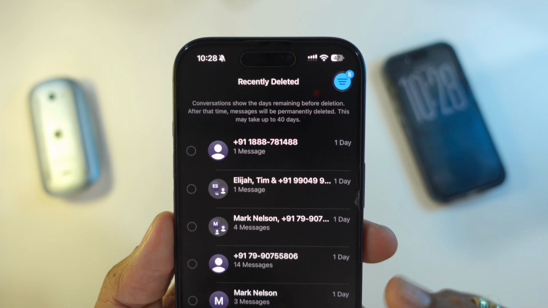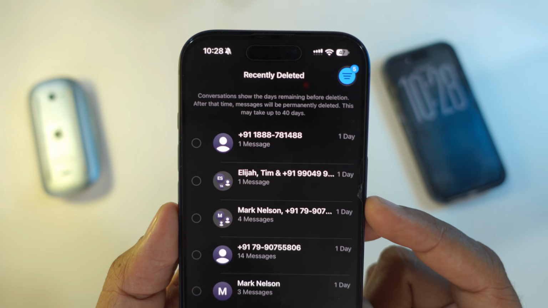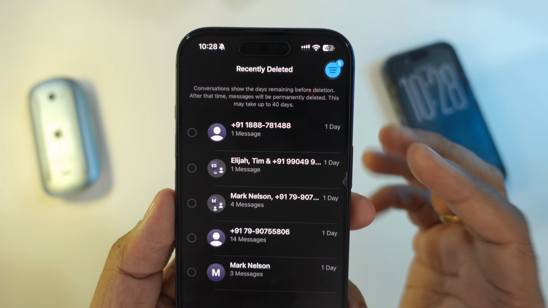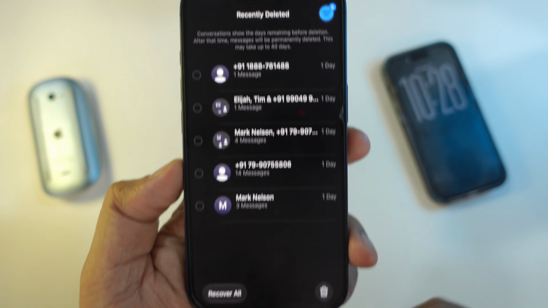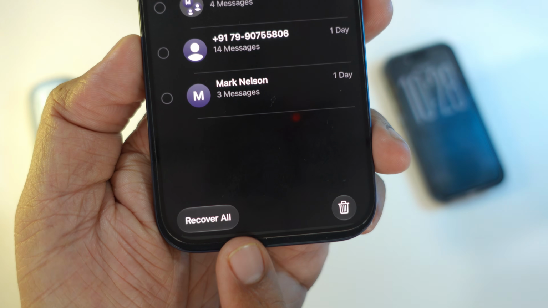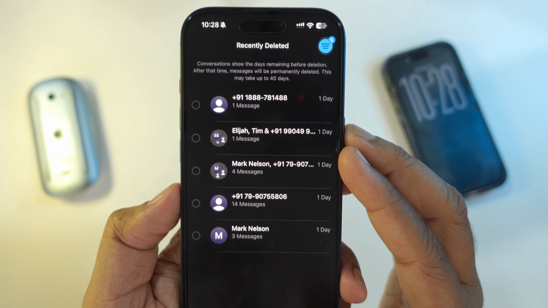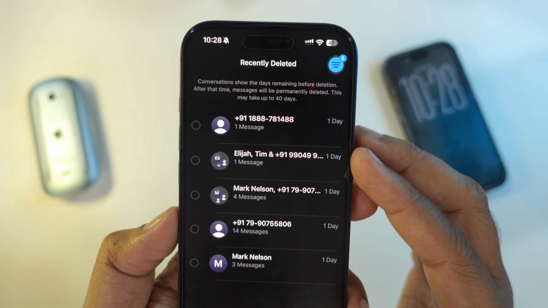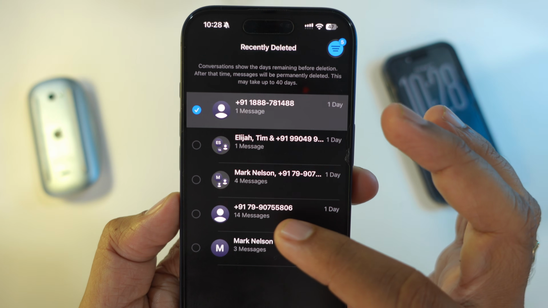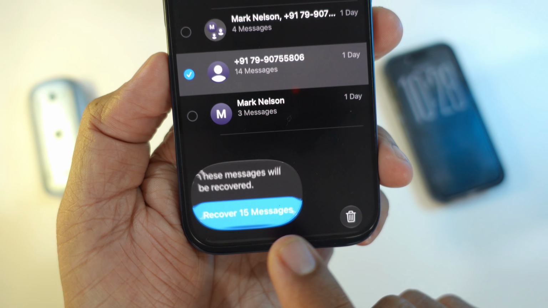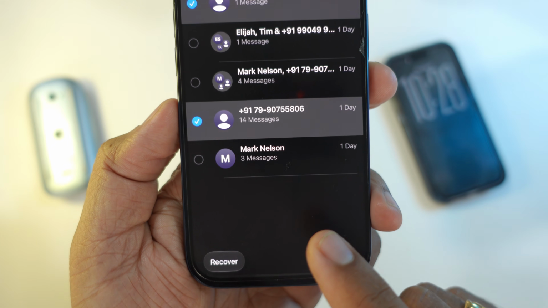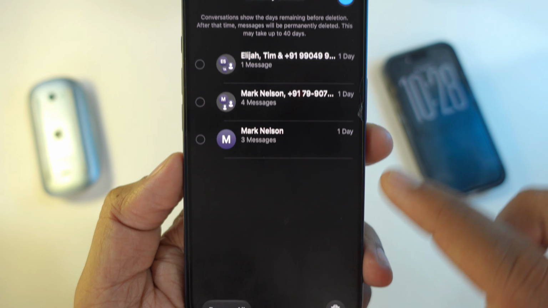Now, tap the text message or conversation that you want to recover. If you want everything back, you can also tap the Recover All button that appears in the bottom left corner. In my case, I'm selecting conversations number 1 and number 4. Now I'm tapping Recover. And that's it. These messages are recovered and should appear again on the main screen of the Messages app.